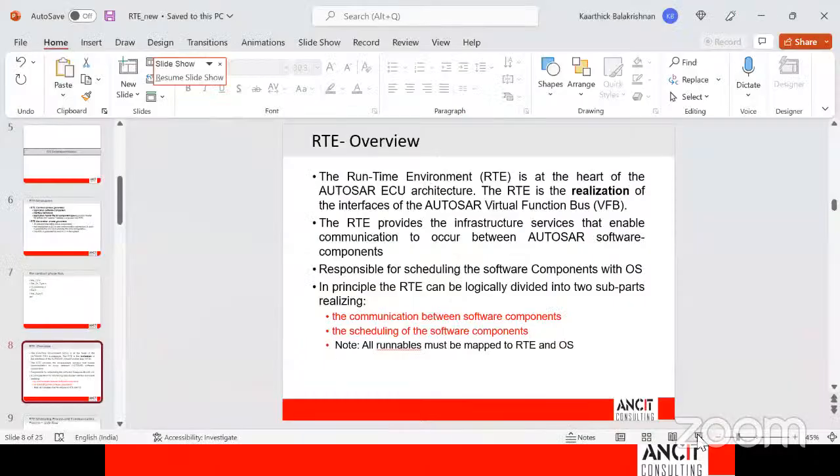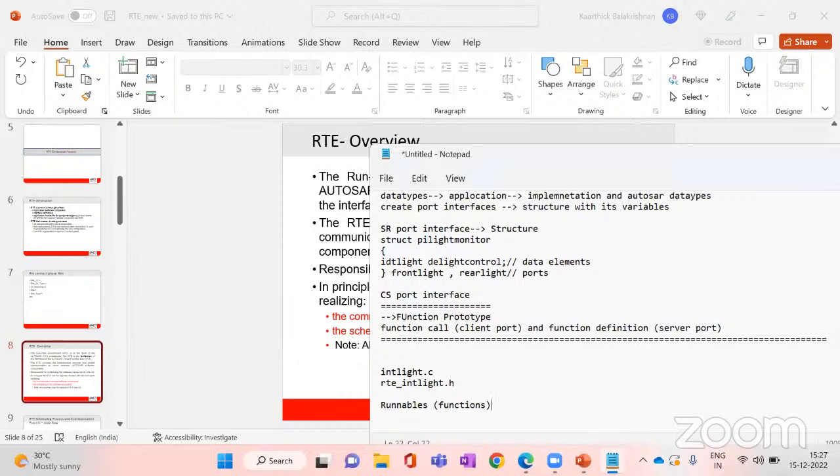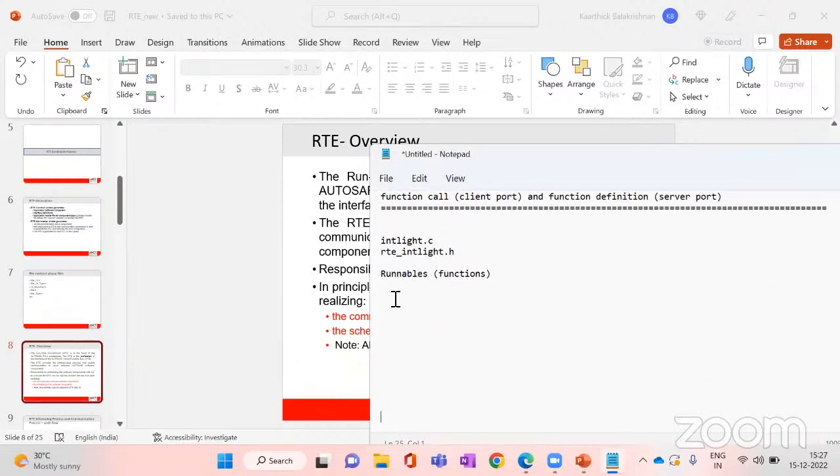Let me write one small piece of code. Let's say I talk about the same interior light .c file, and I have a sensor .c file. These are two software components. I have a variable, which I will call light status. Light is the data type, and light status is the variable.